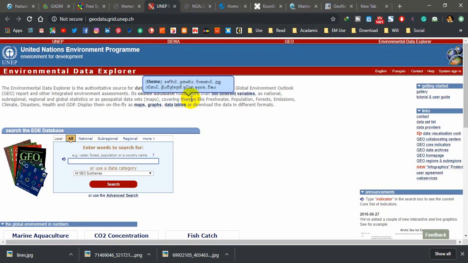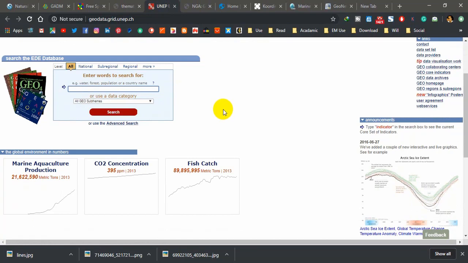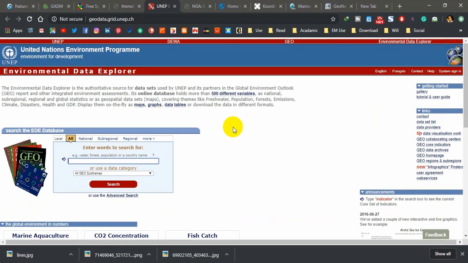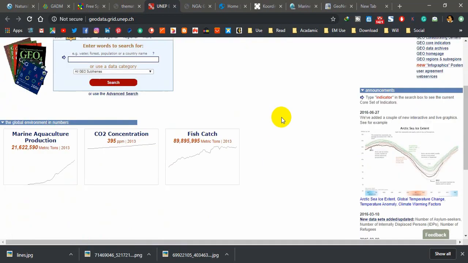And this is my number 5. This is an online database that holds over 400 different variables as national, sub-regional and world statistics for geospatial data, especially maps. On this website, you can navigate themes like freshwater, population, forest, emissions, climate or disasters, health and GDP of the countries. All this data is displayed on the fly as maps, graphs and values. You can download all this data in the shapefile format. You can navigate different things, right? Here you can search the term shown. You can search here. And there are several other things. This is a very good website.